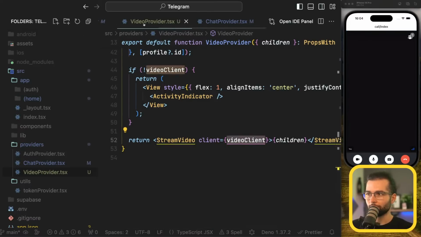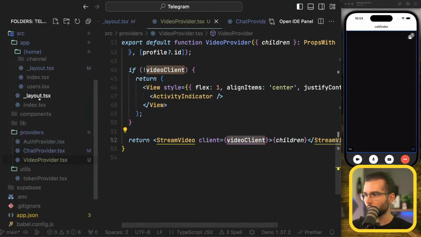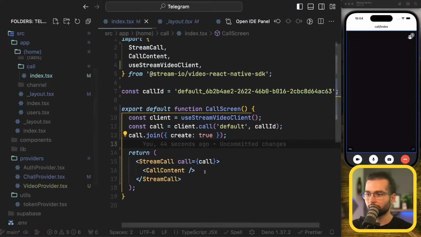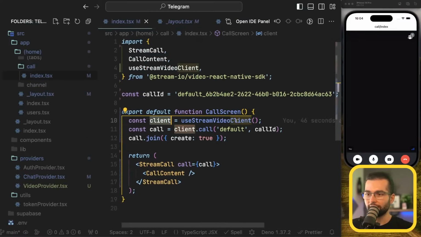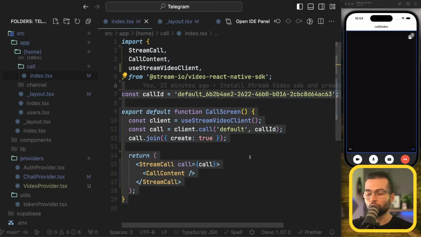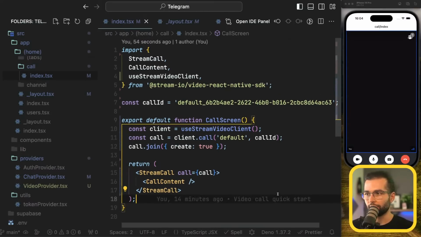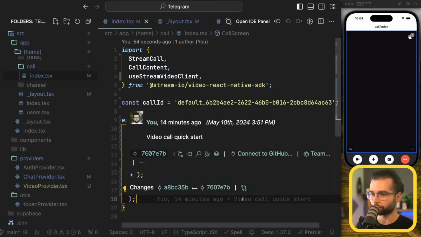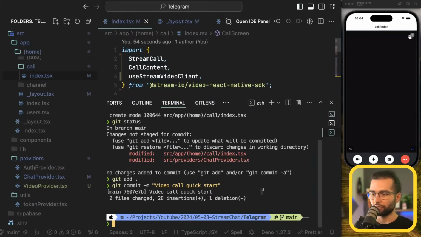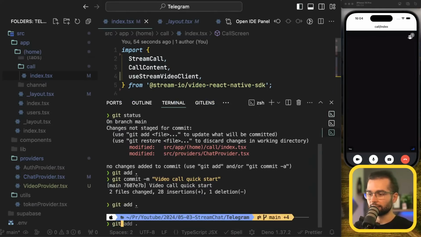Now from our call screen, call index, we are getting the client using the hook and then joining a call. So this screen only handles logic about calls and not about client any longer. Okay, so let me go ahead and do a git add, git commit -m, video client provider.